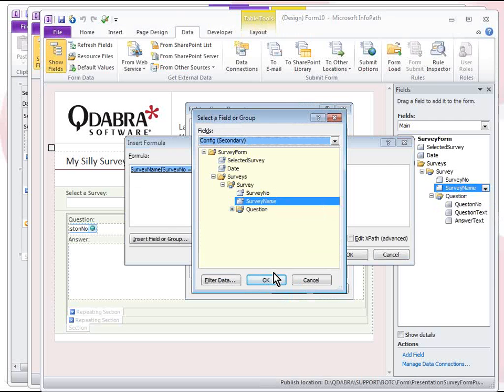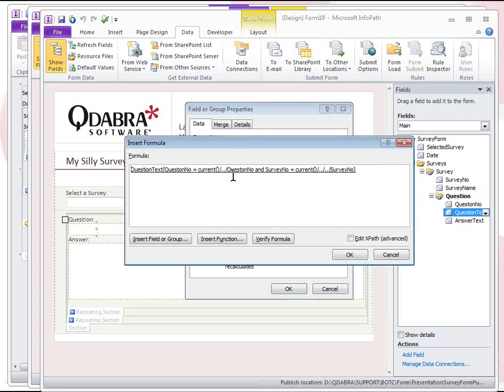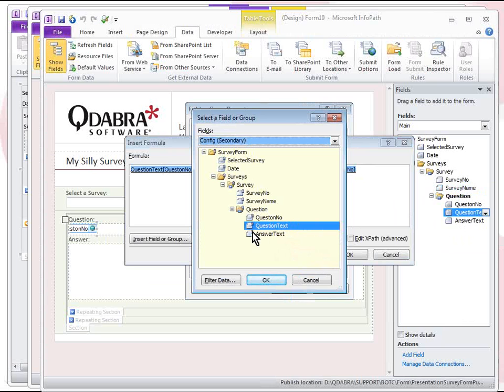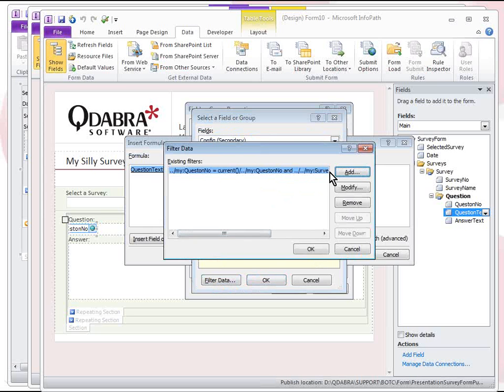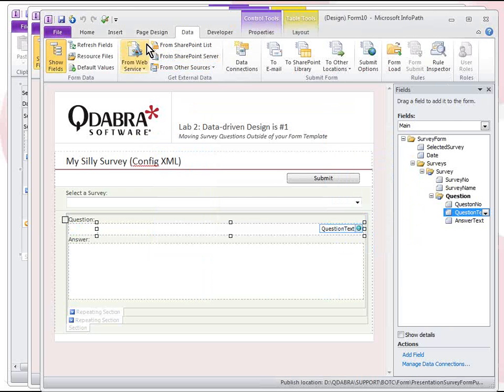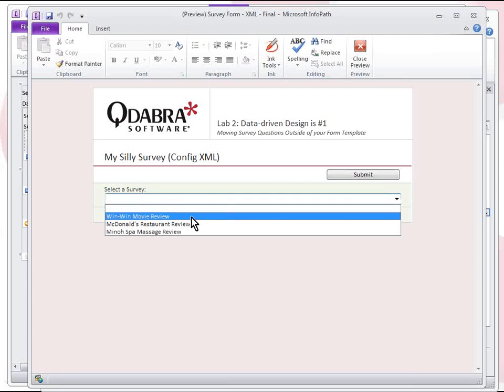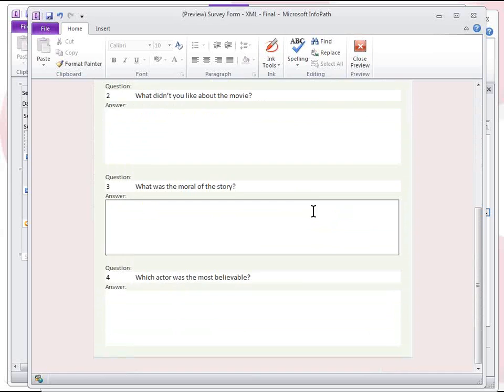Okay, so it's pulling all those surveys in from that secondary XML file, and the questions are the same way. The questions actually pull all those questions in, and you can set these up. You can just go to your default values tab in the data source, click on the question text, filter the data, and add these filters. You can see here I've got 2 conditions. I need to pull in the question where the question number is correct and the survey number is correct. And so when we preview this, you'll see that we have different data here, and the data comes in.